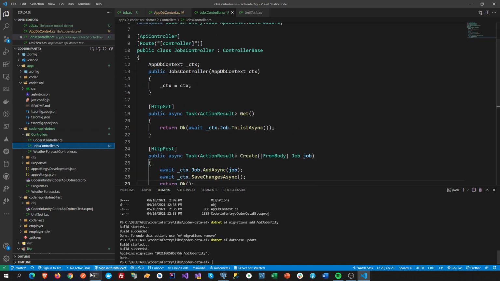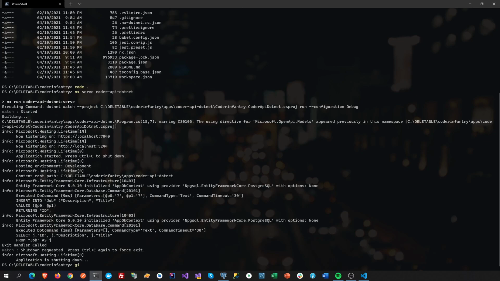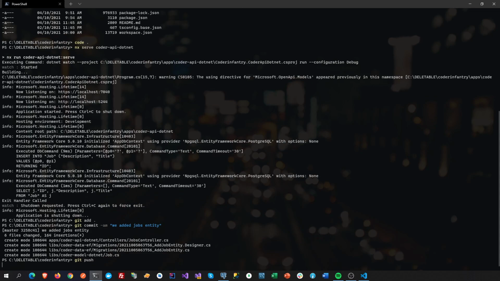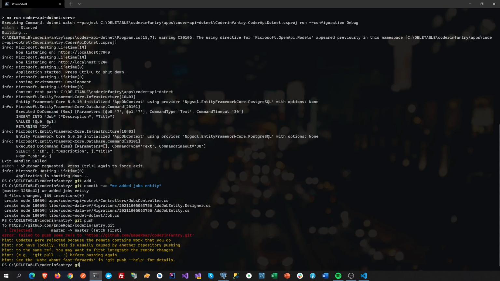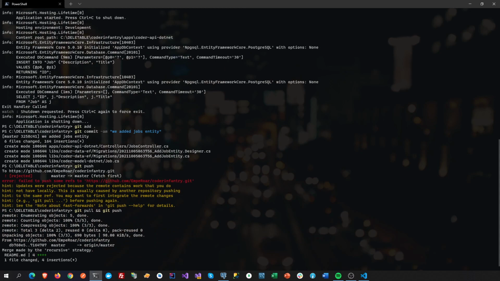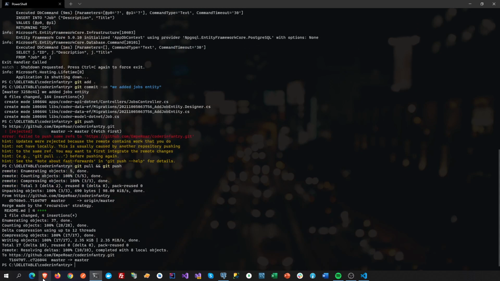I wrote the xUnit code. So let's add this. We added the jobs entity. Alright, so let's push this. So pull and git push, and kaboom. Alright, so that's it, guys.